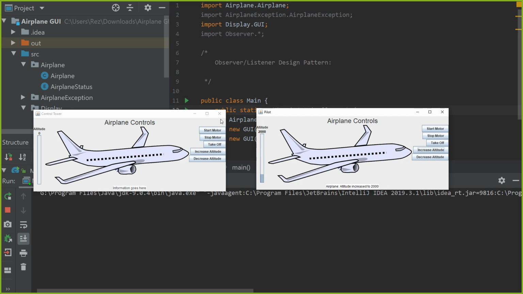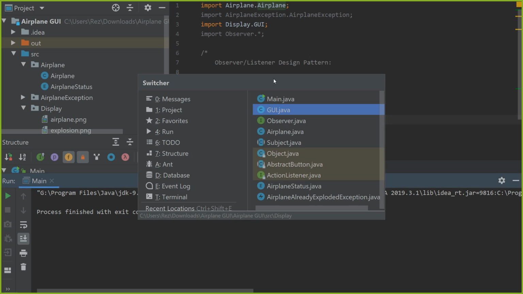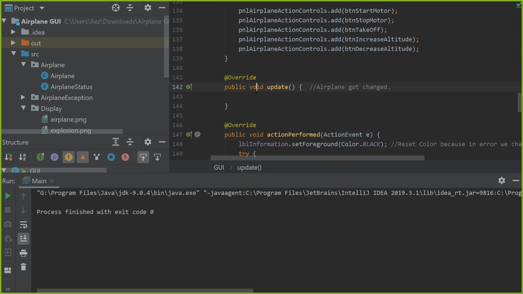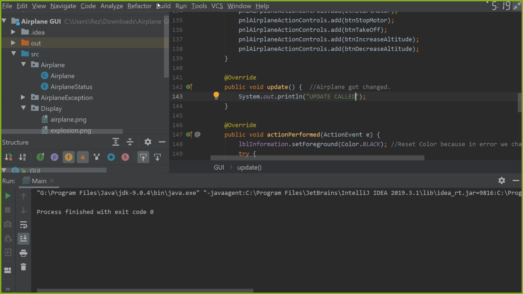And I did. Actually, let's go check that out. Let's go back to our GUI. Over here, this function is being called, just nothing's happening. So System.out update called, right? Let's run this, try it out.